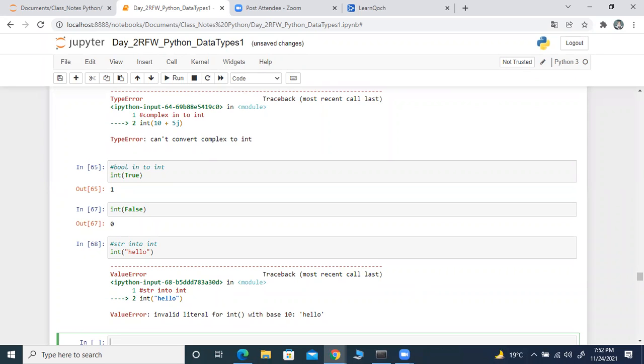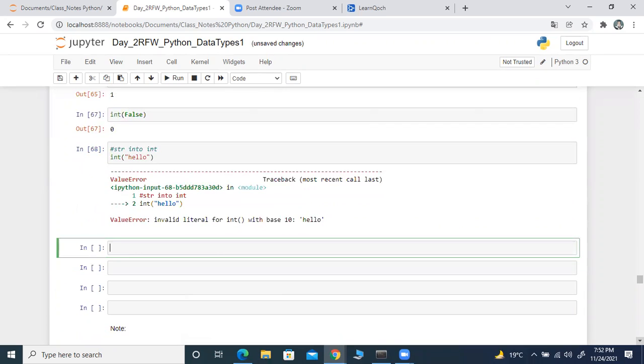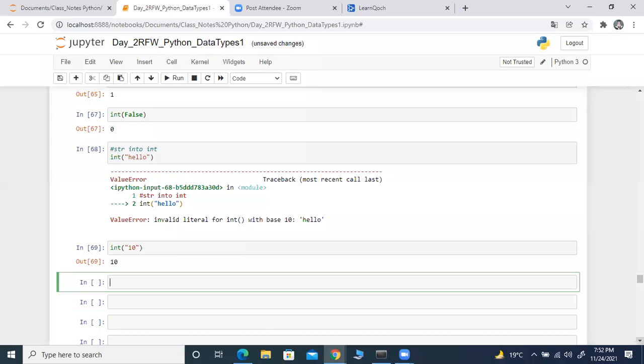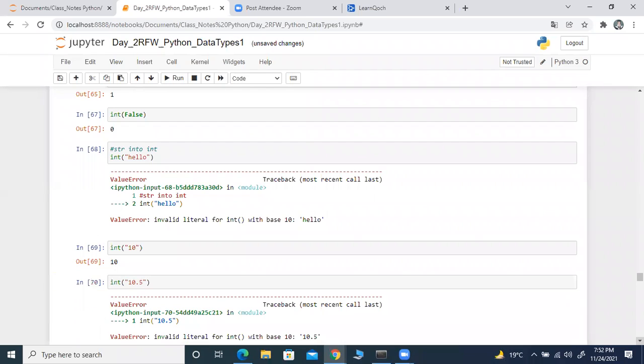So now which value will convert into integer? Just think. I am going to write int, and inside int, a string that is 10. Inside double quotes, anything I write is a string. So it is 10, no problem. Now inside int, I write 10.5 inside double quotes, because it is a string. No, it is giving me the error.